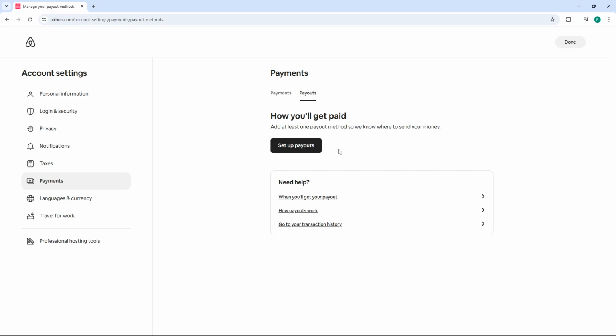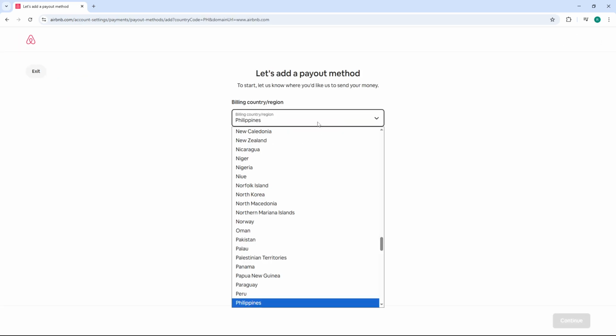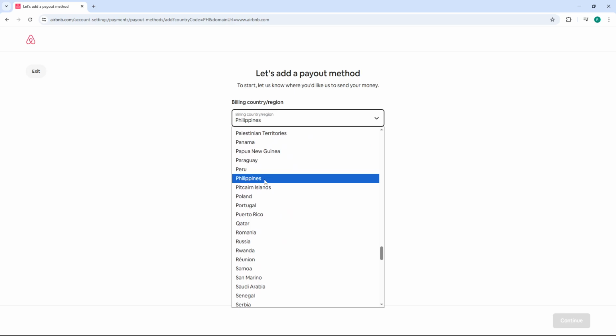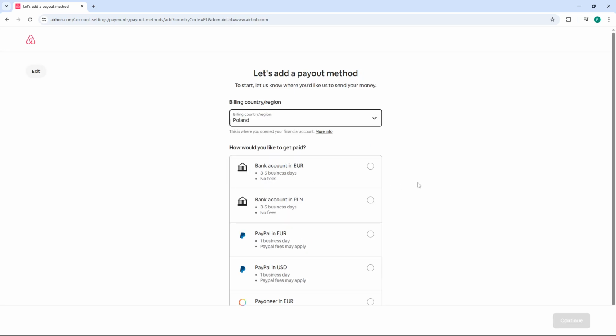Now you'll see an option to set up payouts. Click this button to begin adding your payout method. The first thing Airbnb needs to know is your country or region, as this determines which payout options are available to you. Select your location from the list provided.